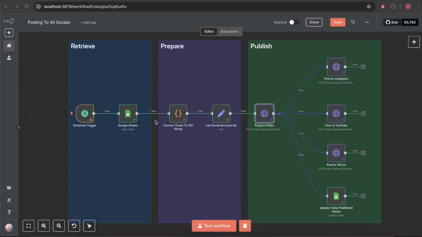Today we're going to be looking at the short form scheduler, where we're able to schedule a video to be posted to all major social platforms. And the great thing about this workflow is that the scheduler is fully customizable to each social media account.